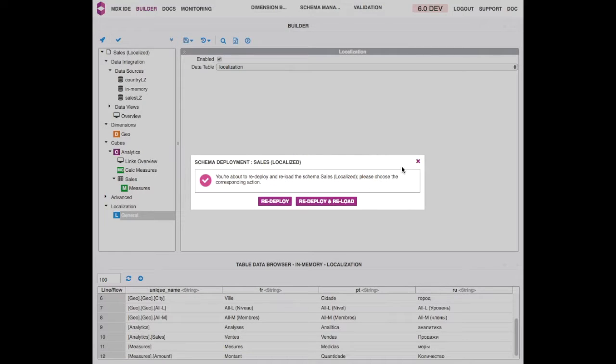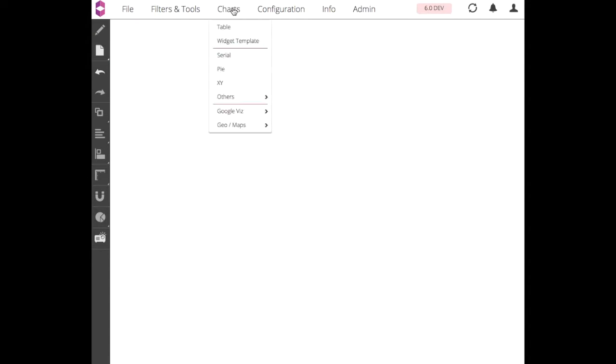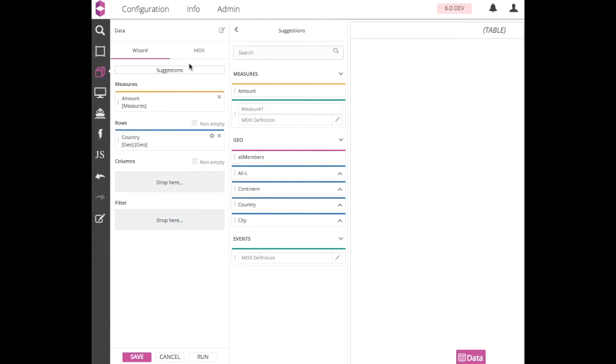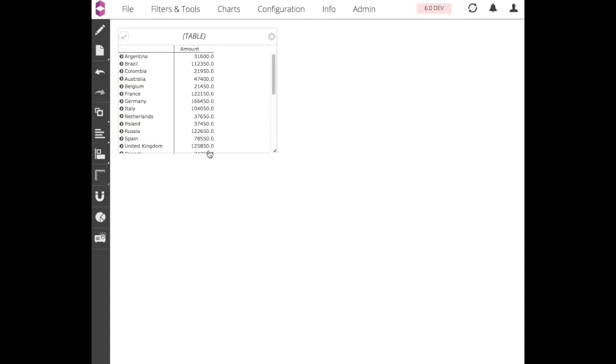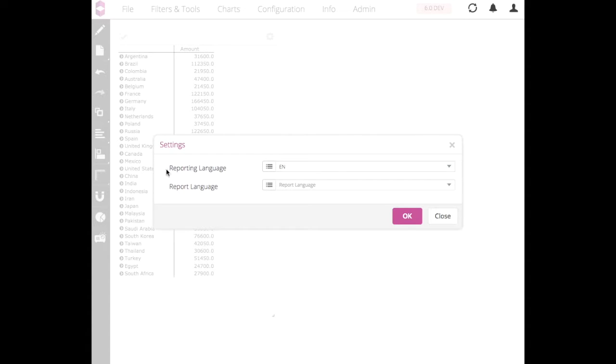Now, opening the reporting tool, let's create a simple report. First, a table with countries and the amount as the measure. Under settings, there are two localizations. So first is the application language, which is the language of the editor of the report. Let me change it to Russian just to show you.